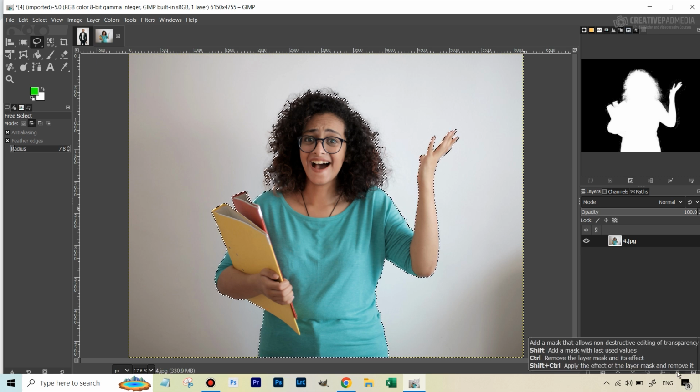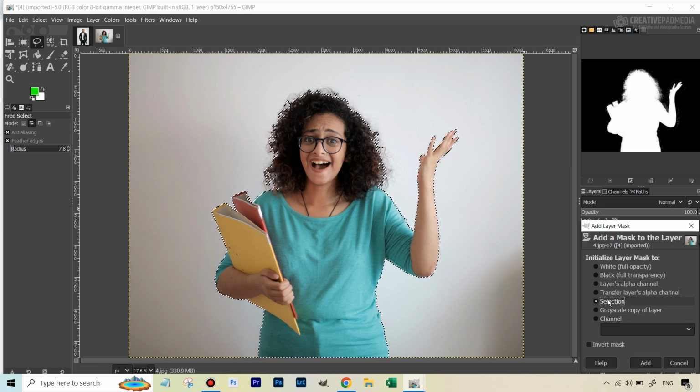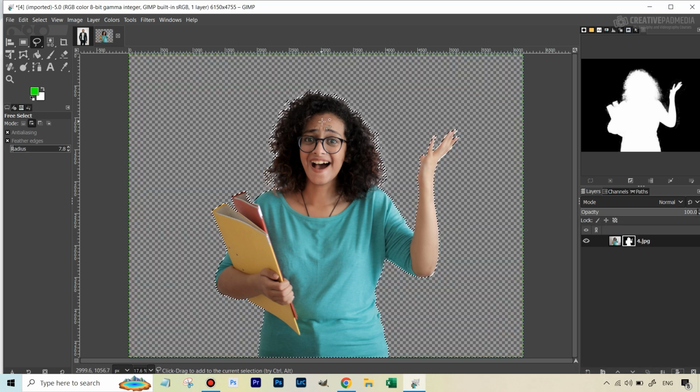I'm going to hit the layer mask option, and then initialize layer mask to selection. So it's going to use the selection to create the layer mask. And I say add. And you can see it's deleted, but this time, because we've got the layer mask, we can activate this selection anytime that we want and make changes to it if required.